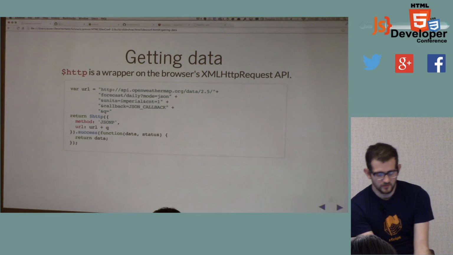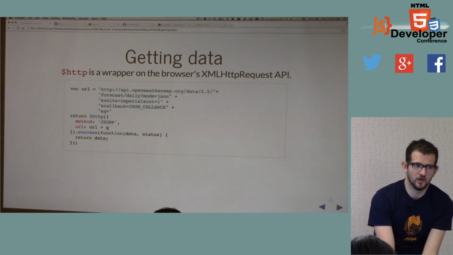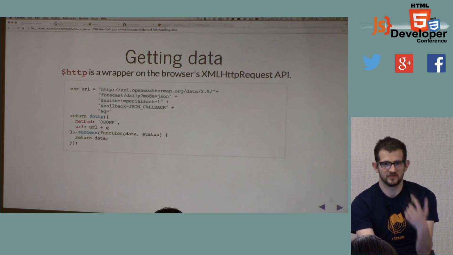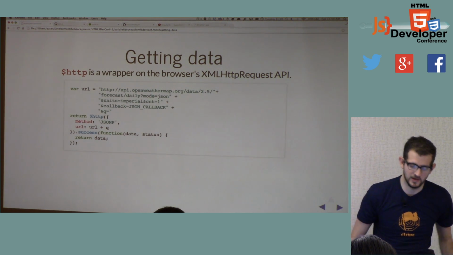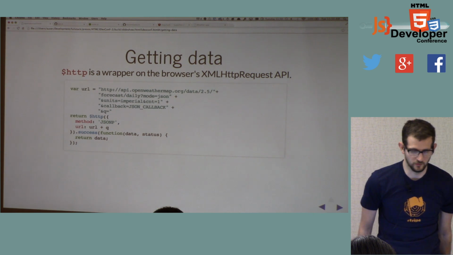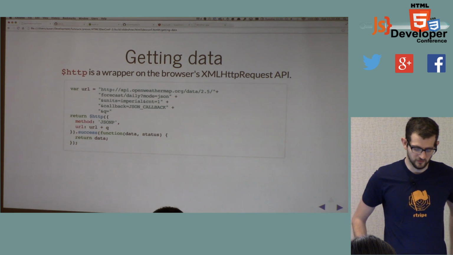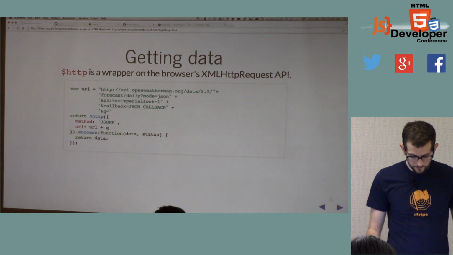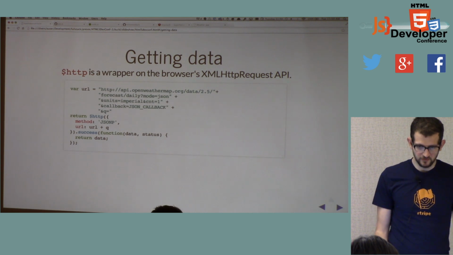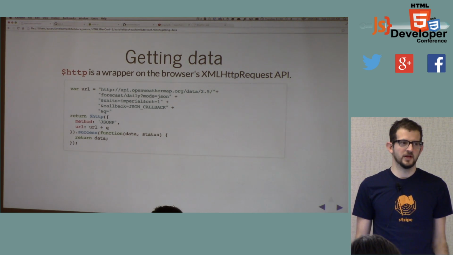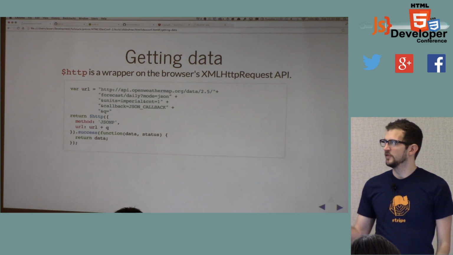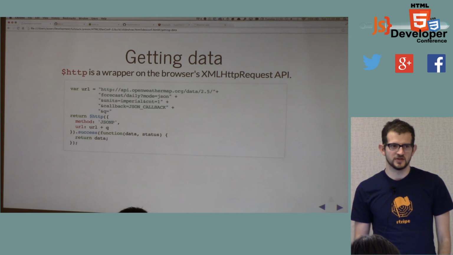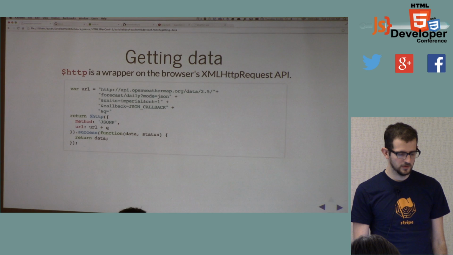Right. So the way we do that is we use the $http service, and this $http service is built in from Angular, so we don't have to do anything special to get it. The $http service is simply a wrapper around the native XMLHttpRequest object. That slide is wrong. It's not XML HTTP request, it's request object.